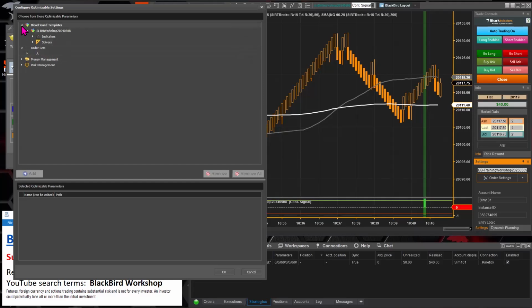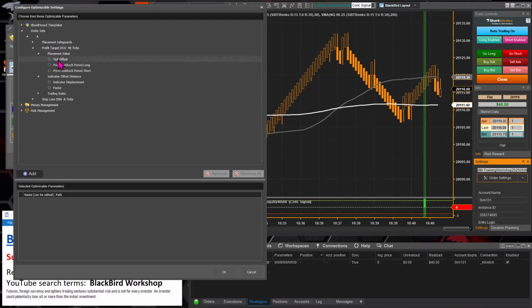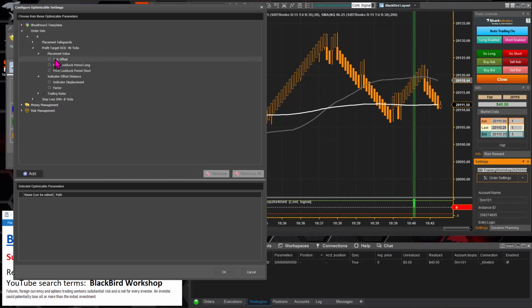So let's go into the order sets here. If we open up order set A, we go into the profit target, and so the tick offset, right? Remember the initial tick offset is 40 ticks, so you can optimize that. That's optimizable. There's no indicator being used, so that doesn't apply.